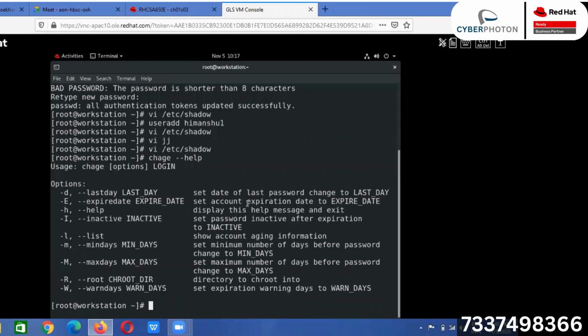Guys, we already changed the parameters of the /etc/passwd file with the usermod command, correct? Likewise, this chage command we use to change the parameters of the /etc/shadow file. You will have a task: add a user and change all the parameters with the help of the chage command. You have the option -d for last date and -e for expiry date.